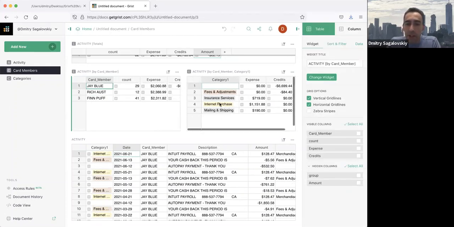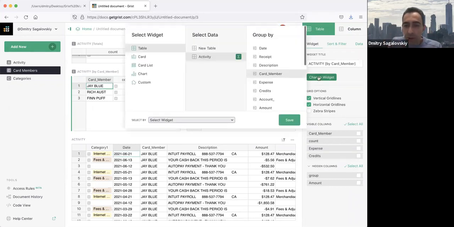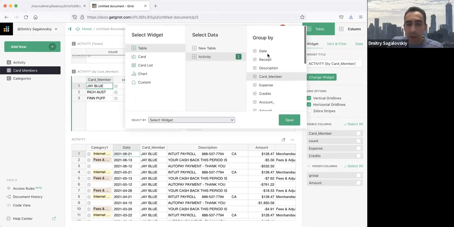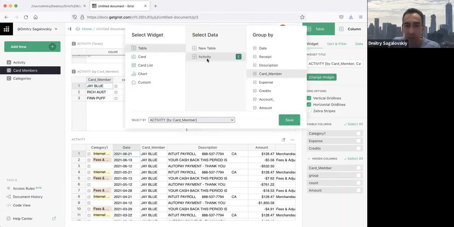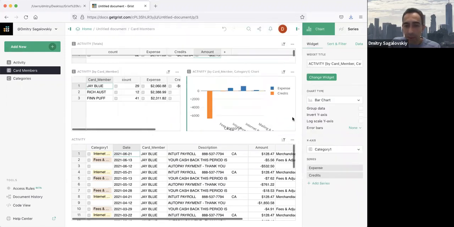And if you are interested in getting this overview even more visually, you can click this change widget button. Same data, summarized the same way. It's important to select the widget you're trying to change. We change this widget. So here I have the same data, summarized the same way by category 1 and card number. But for the widget itself, let's change it from table to chart. And it's still linked. Click save.